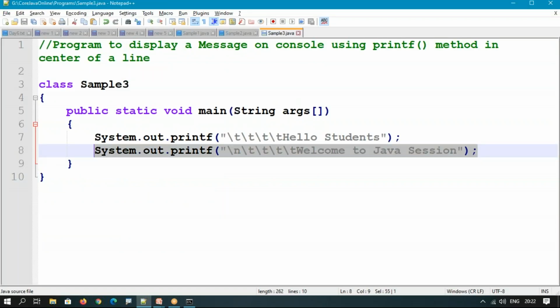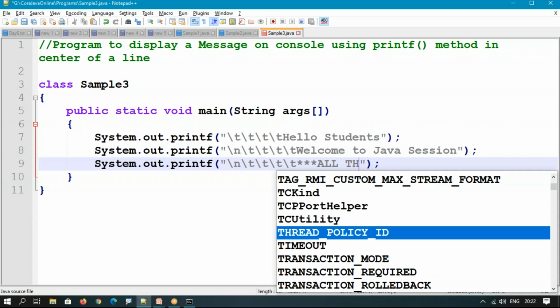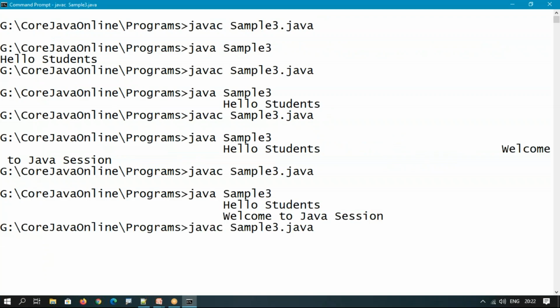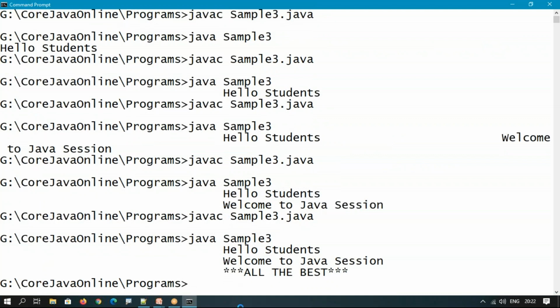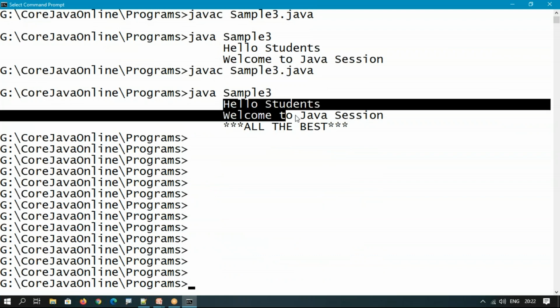I want to print one more message here. So System.out.printf, new line, 4 tab spaces, so total 32 spaces, and then in the last I'll print something like all the best. Simply save this, recompile and rerun it. So this is how we are supposed to work with printf.